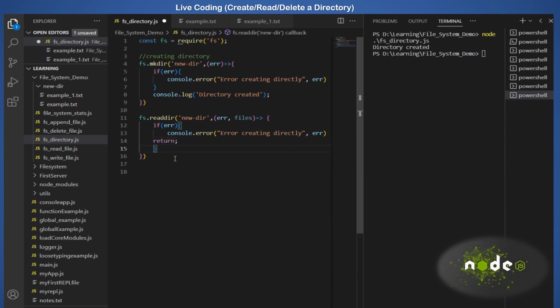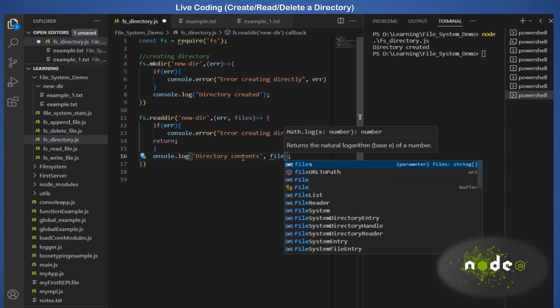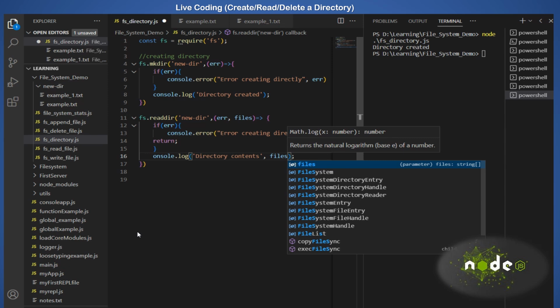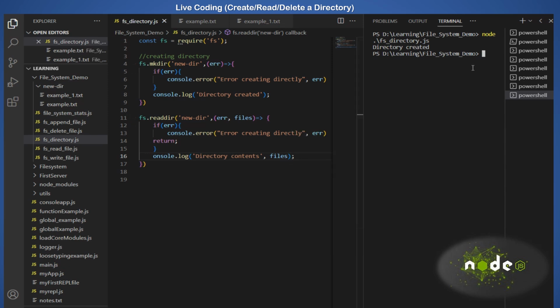Then I'll just copy paste this, directory contents, and then I'll place those files. Okay, let's see how this works.